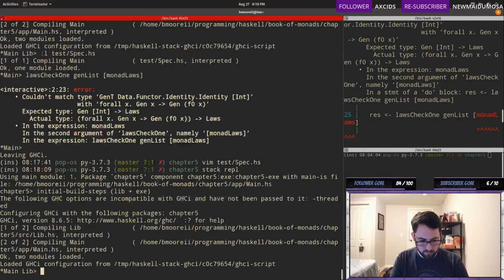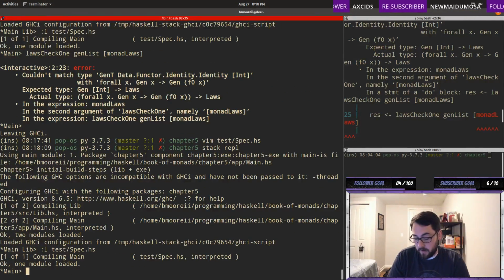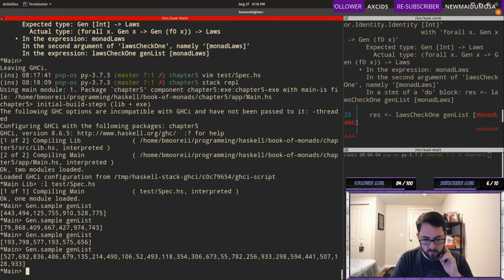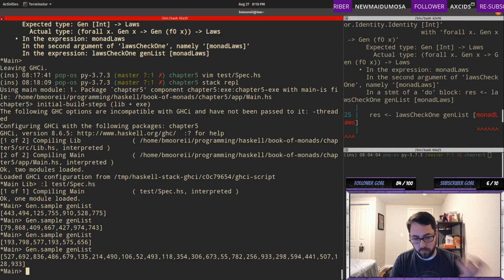Let's just prove it to ourselves real quick, because I'm actually not completely sure. So we need sample. Nope. G dot sample gen list. Yeah, see. It's giving us a random list with a length 0 to 100 and values 0 to 1,000. And each time it samples a new value.